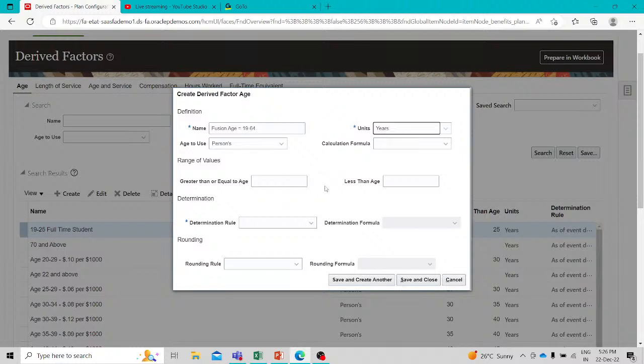And here in the greater than or equals to age field, we are going to fill in 19, and here less than age 65. Let's select the determination rule as of event date, and again I am going to click save and create another.